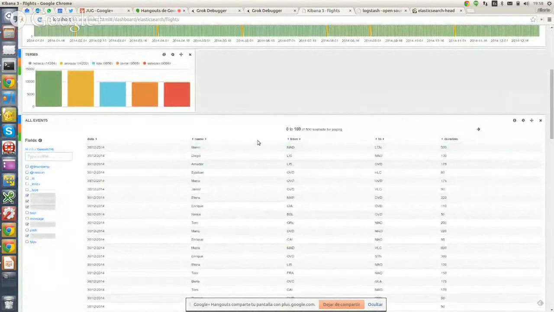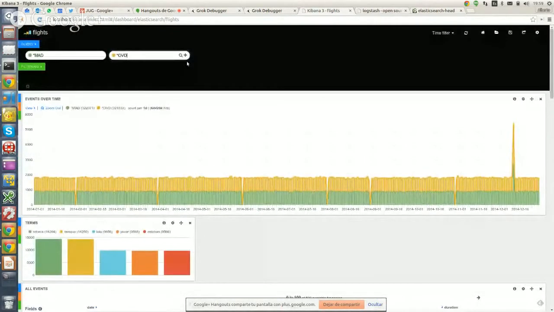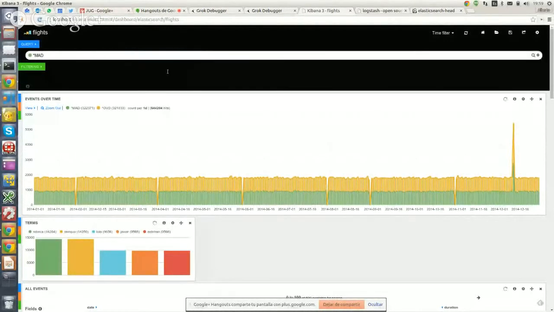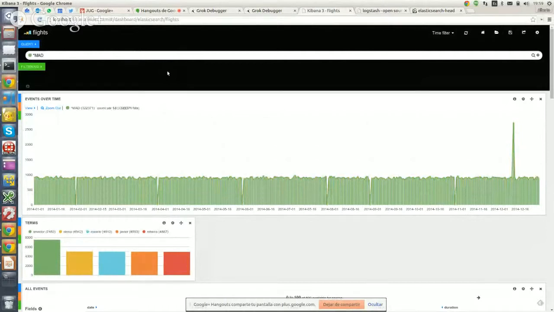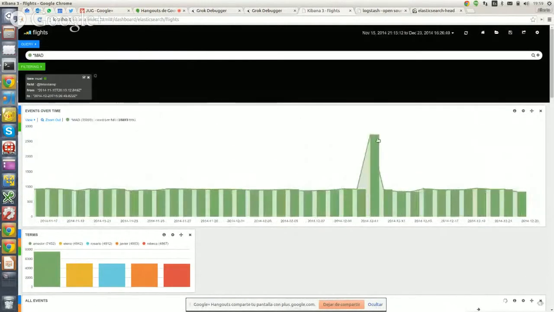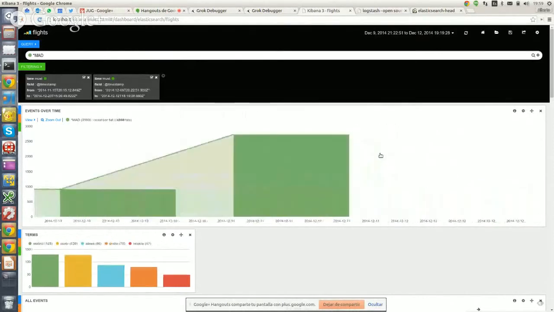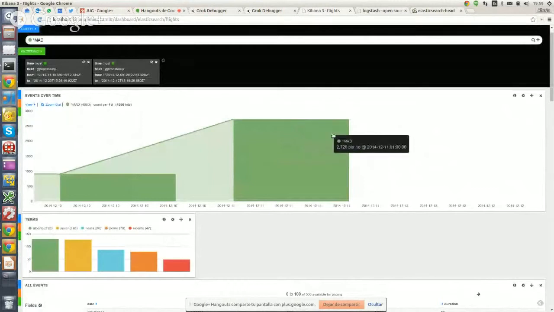So now we know that all the results need to fit one of these conditions: they are from or to Madrid, or they are from or to Oviedo. So as you can see, we can accumulate some queries in order to make better searches in our indexes. And we can also filter everything by some dates. For example, I'm only interested in knowing what happens here, and why there is this high value here. So we can filter everything in order to know what happened.